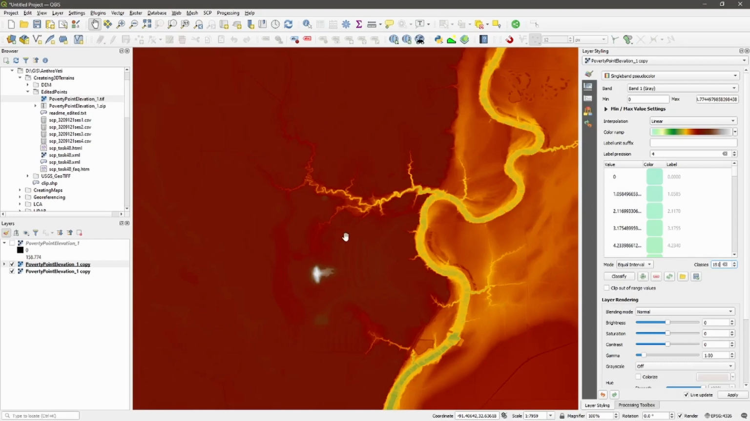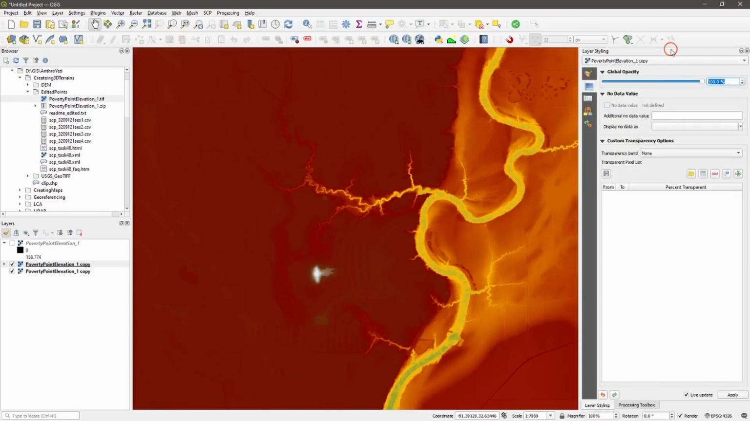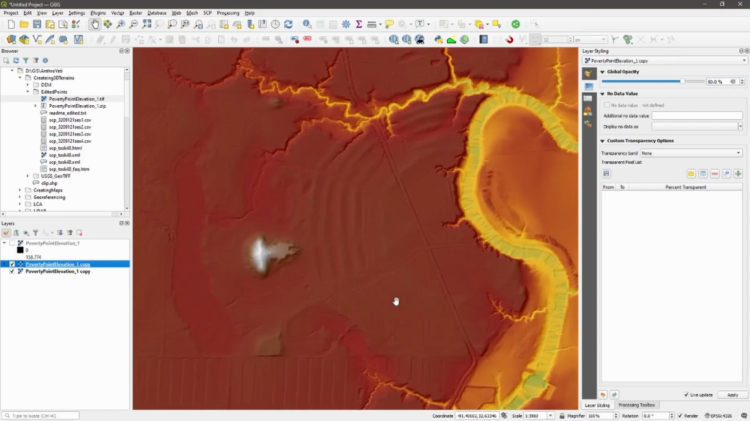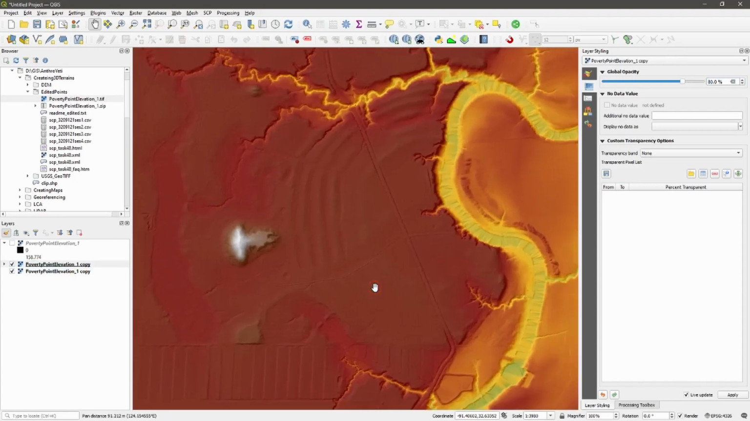There's a lot of values here. We don't see a lot showing up for Poverty Point, but this visualization is something we're going to use again later. Let's just go ahead and change the opacity to 80, and then you can see these two layers working in tandem to produce a pretty stunning visualization of this really amazing site. So with that, we're now ready to go ahead and start clipping our data.